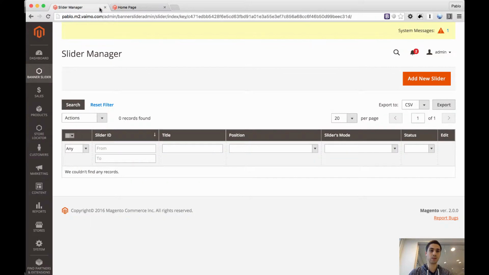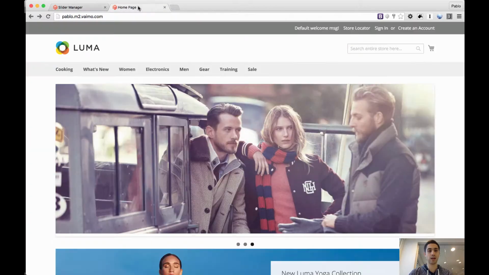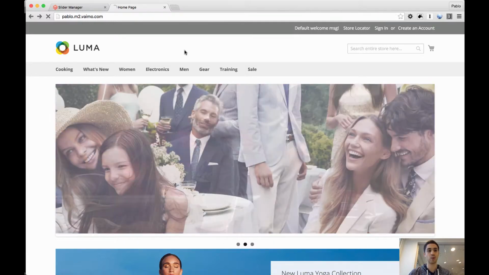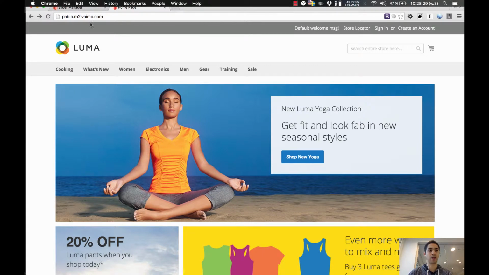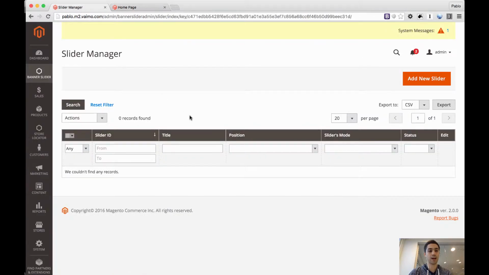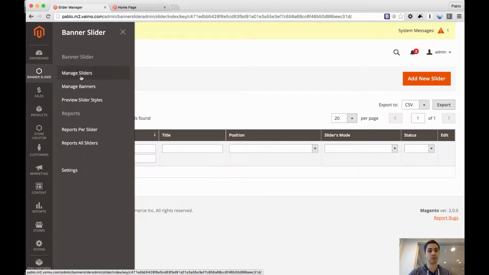So let's jump to Magento admin, and as you can see here, we don't have any slideshow. Actually, the one that I have here on the start page is a cached one. So if I reload the start page, I don't have it anymore. So let's go back to Magento admin, and here in the menu we have banner slider, and then we have manage sliders.